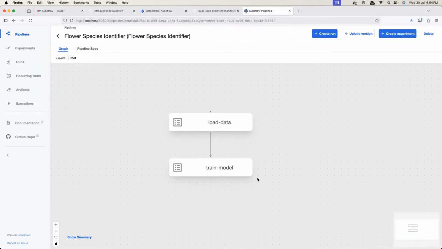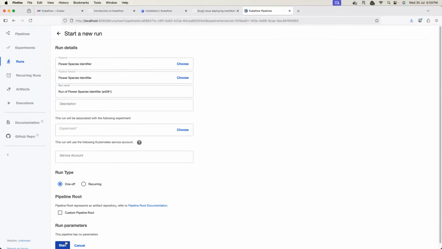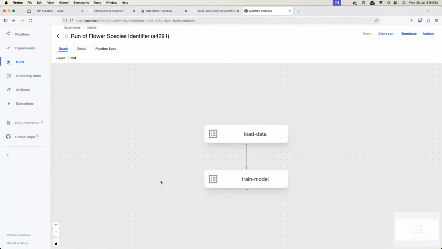Create. The DAG shows there are two things in the pipeline, or there are two components. One is the load data component and one is the train model component. Create the run. Okay, I'll leave the options to default and click on the start button.